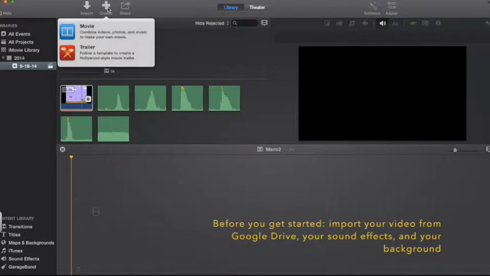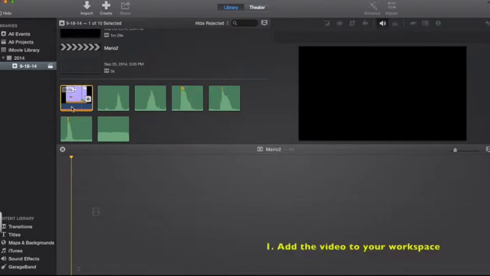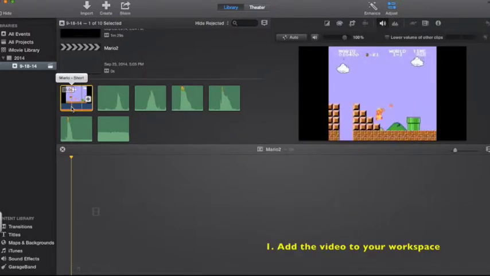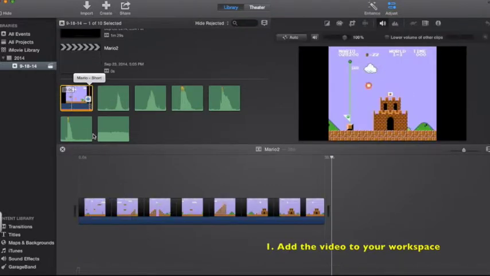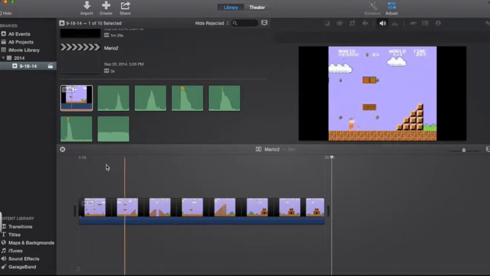I've also created a new movie and made sure that it had no theme. The first thing that you're going to want to do is add the video. You can do that by double clicking on it until it's highlighted in the yellow box. Click the plus button and boom, your video is now in the workspace.